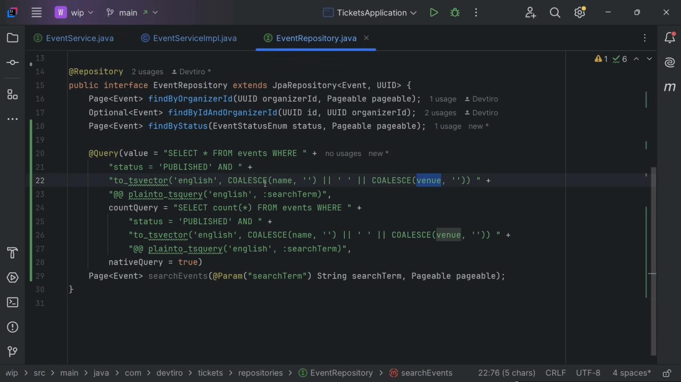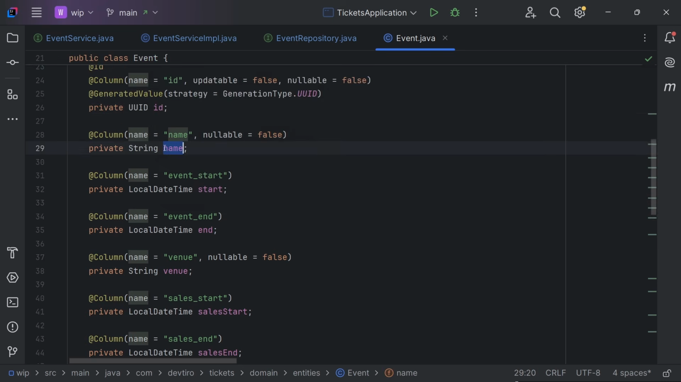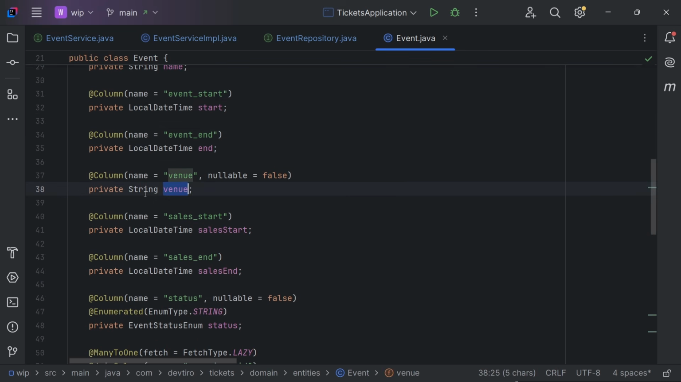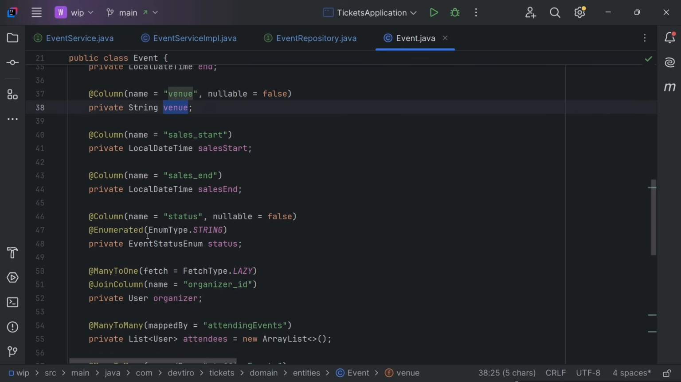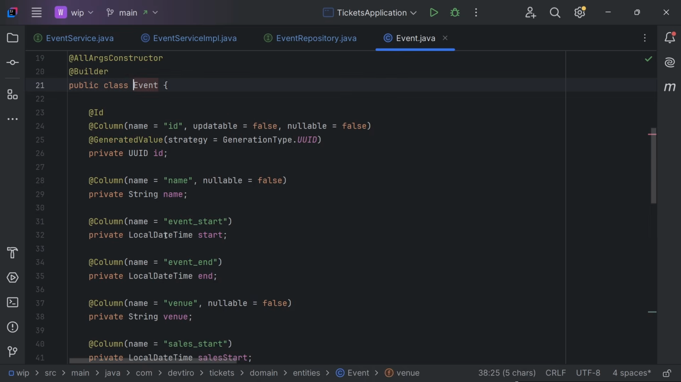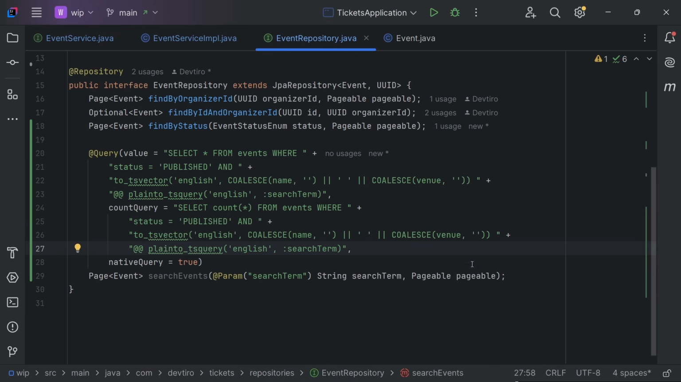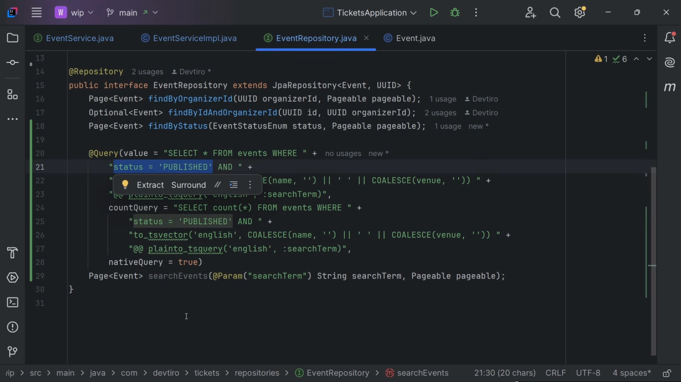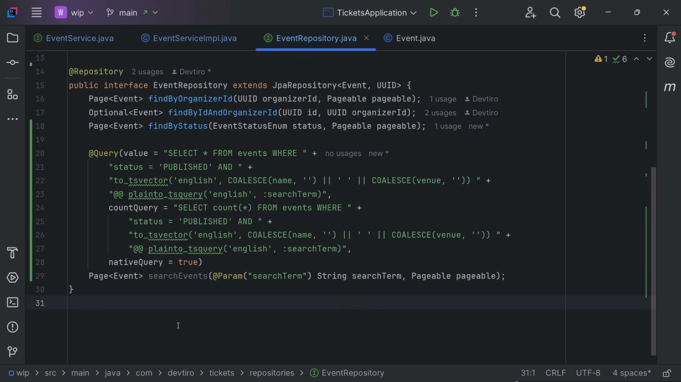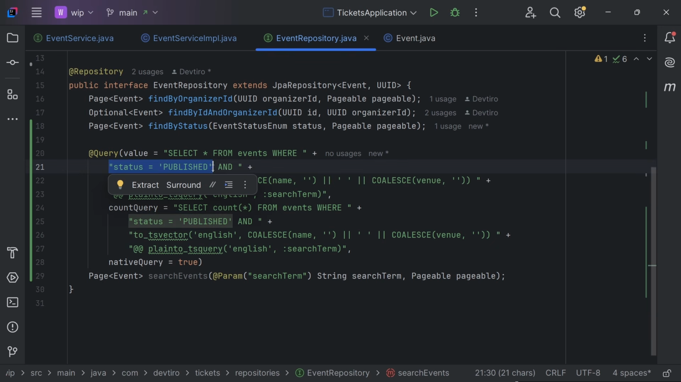If we bring up the event, name and venue are both string fields, so we're able to do a text search on these fields. Let's go back. This query also supports pagination via the pageable here. And I'll point out this part here: it filters to only return published status events. It might look quite complicated, but at a high level, we're searching on the name and venue fields using text search, we're supporting pagination, and we are only returning published events.